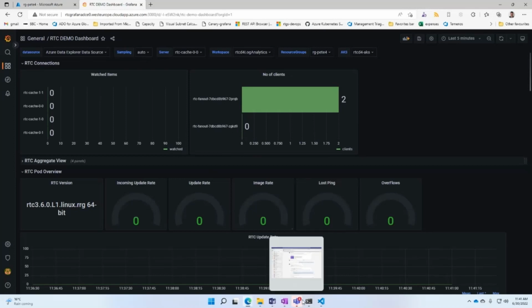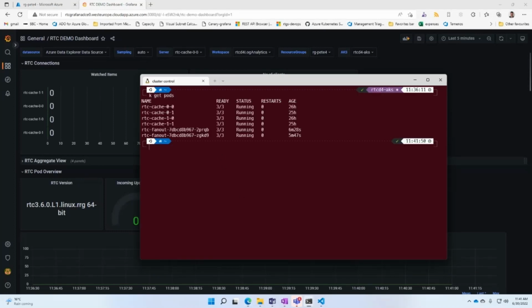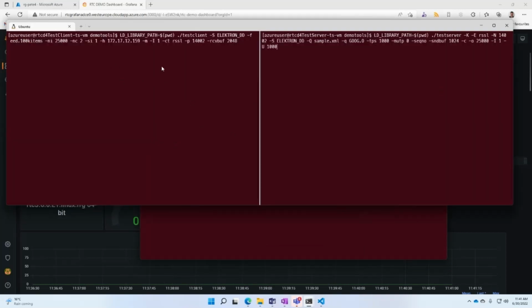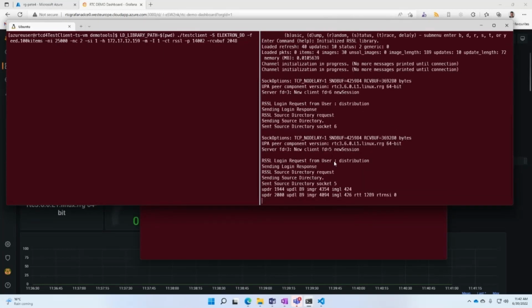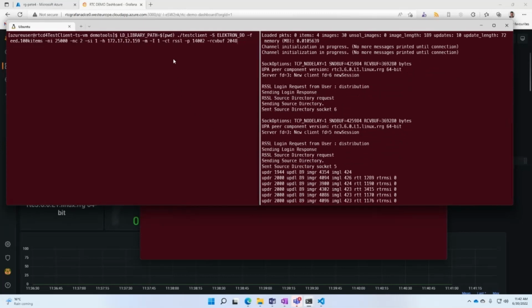no metrics showing up here. So what I can now do is say, let's take a look at the cluster. And this should show me what I've just seen in the dashboard. So my cache instances and my two fan out instances. And then I can connect to the tooling server, so my test client and my test server. And what I can do here is kick off some simulated tests.